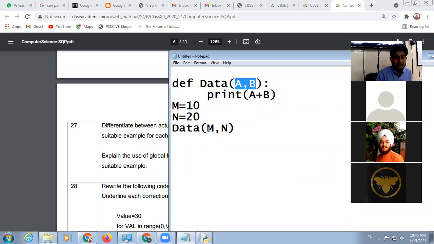And remember one thing, in actual parameter, we can give a variable, we can give an expression, means any statement, means calculations, you can give any equation. Even we can give any constant value. But in formal parameter, these must be variables. So these are the two differences between actual and formal parameter.